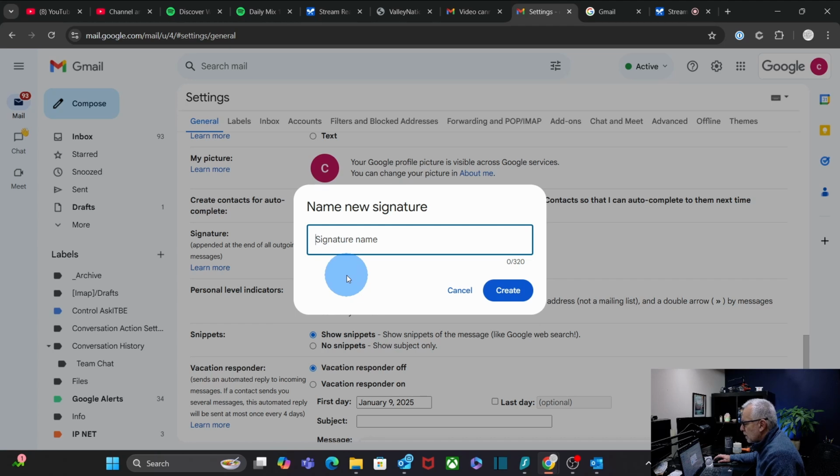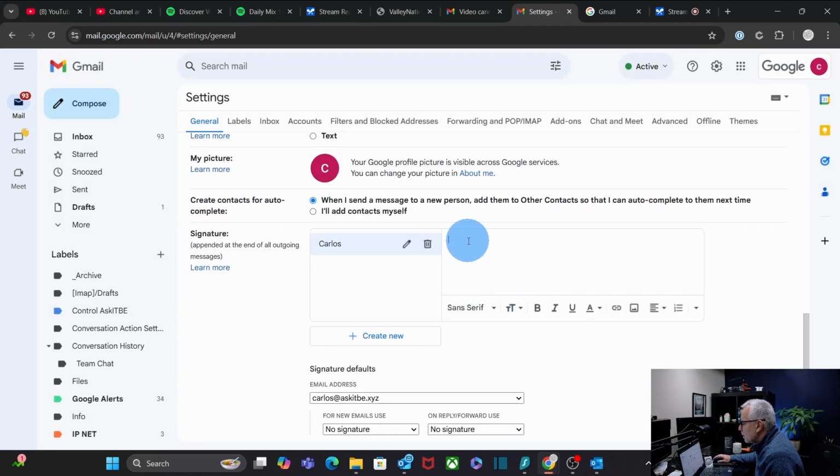Okay, I got it. It seems that I have to write a name for the signature, right? Yes, exactly. Go ahead and type in the name of your signature and then click Create. Perfect. It seems that now I can create my signature from here. Yes, that's right. You can now type your signature in the text box there, and you can customize it with the formatting options above it.